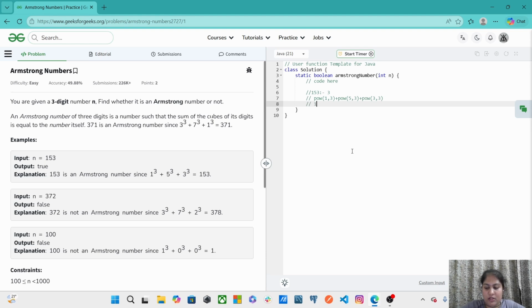Cube of 1, that is 1. Cube of 5, that is 125. And cube of 3 is 27. What could be our answer? Our answer would be 153. Got it? This is an Armstrong number.